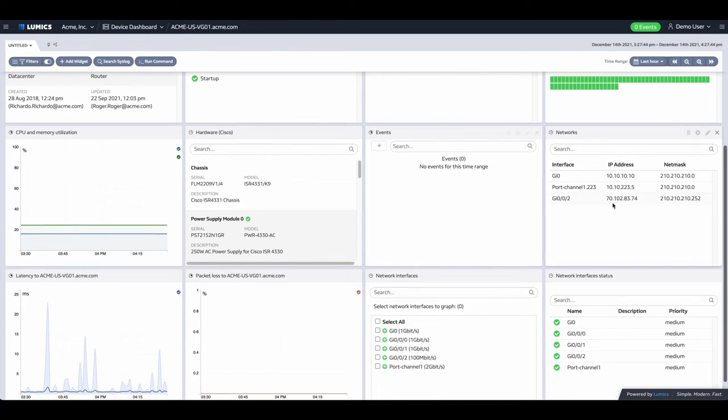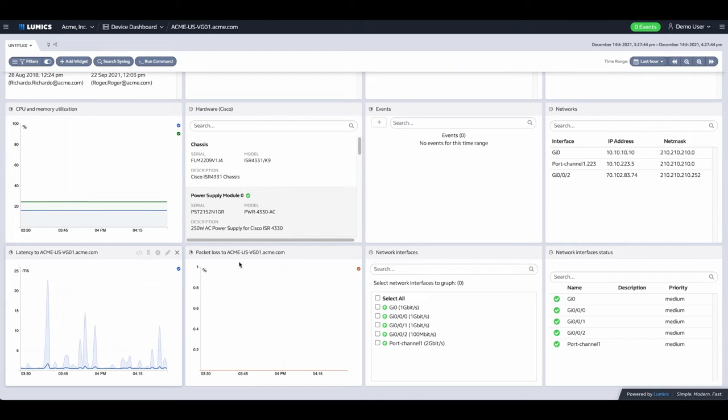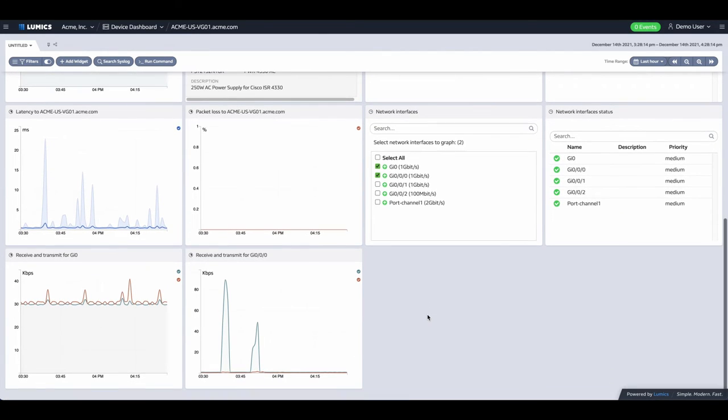We have the ability to view and search all of our networks. We can check our latency, our packet loss, and we also have the ability to quickly graph any interfaces and what their transmit and receive history looks like over the past hour.